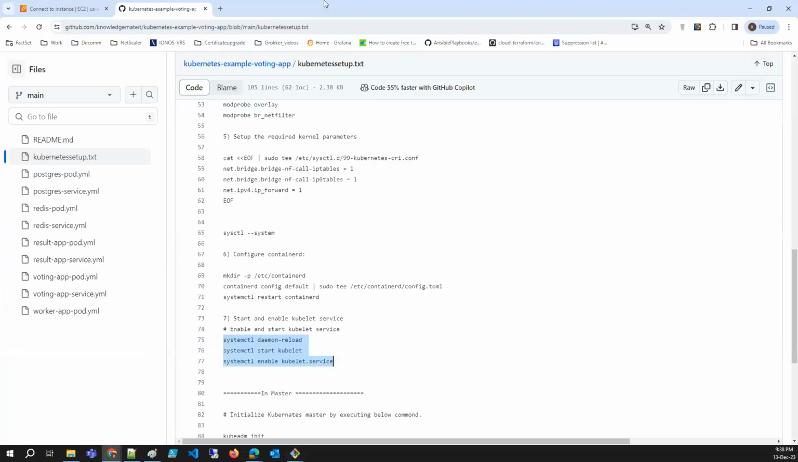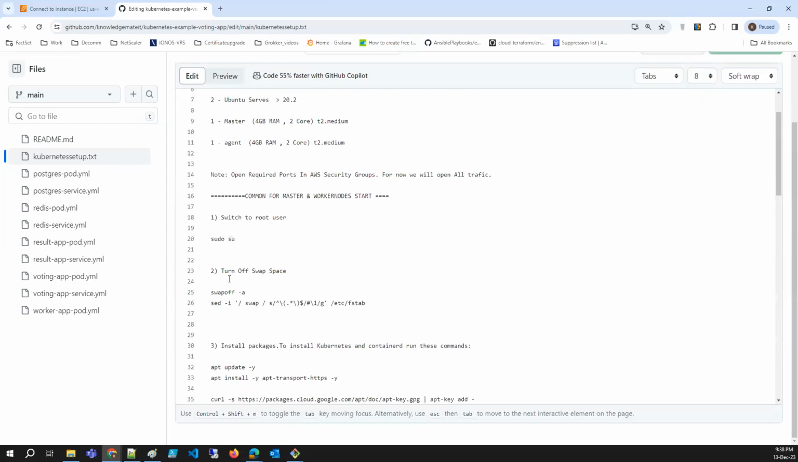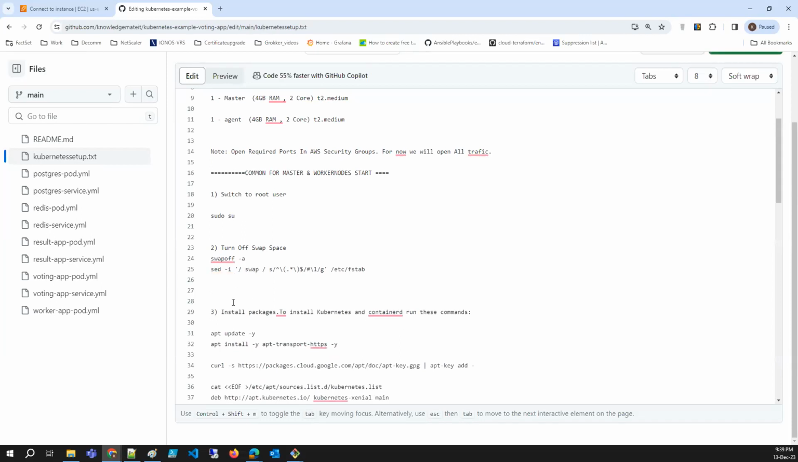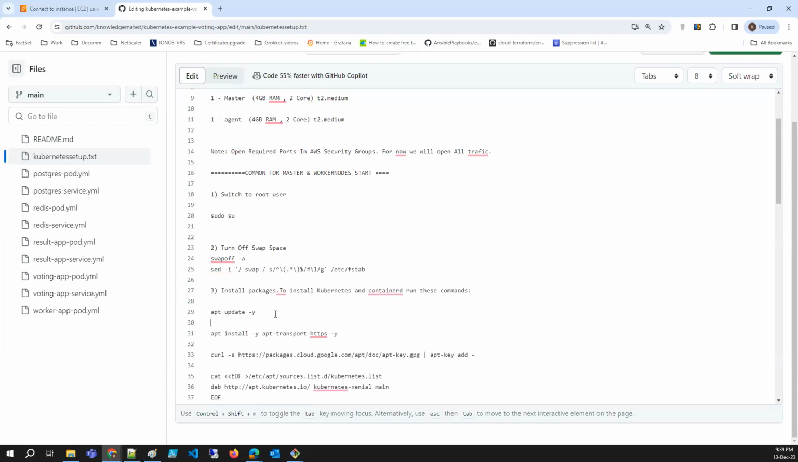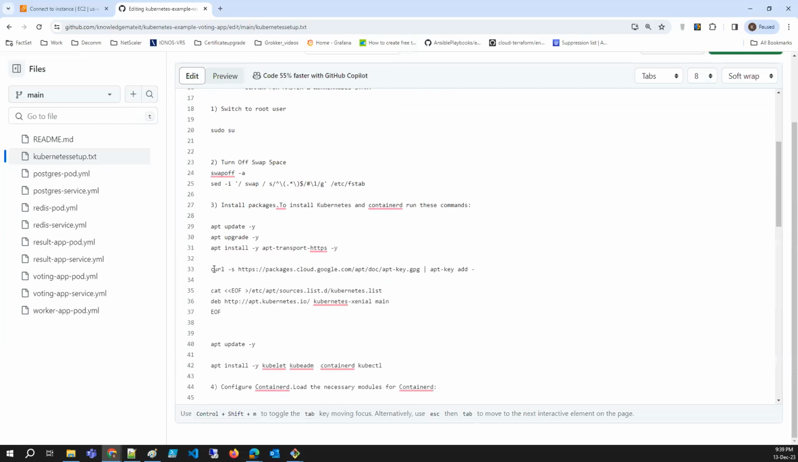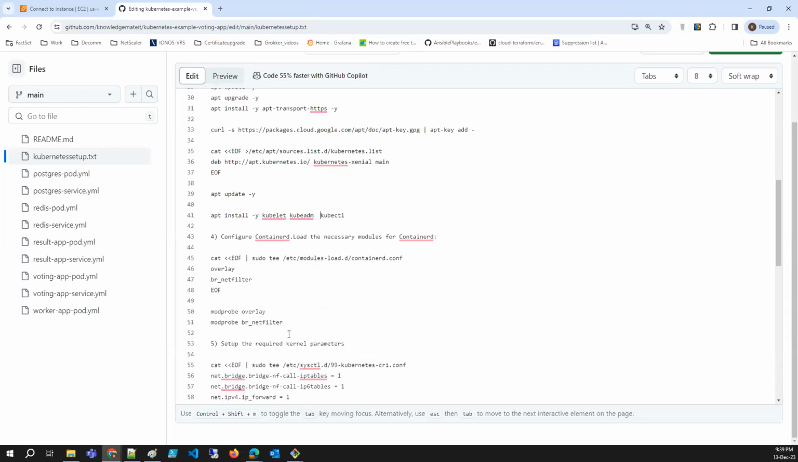So what are the commands I have run? Let me show that. I created one master, one agent. I switched to the root user and set up swap memory for future use of RAM size. I updated some packages and upgraded the server with apt upgrade -y. What next you have to do? You have to add the Kubernetes repository and install the required software. This is not required, and this is completely not required.